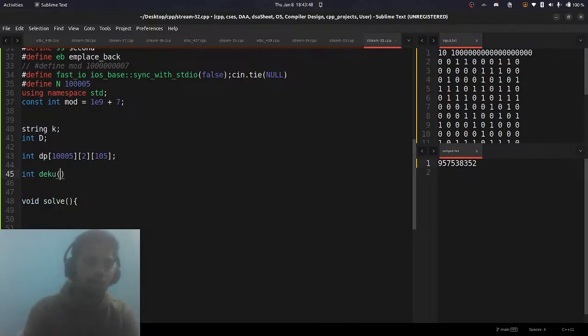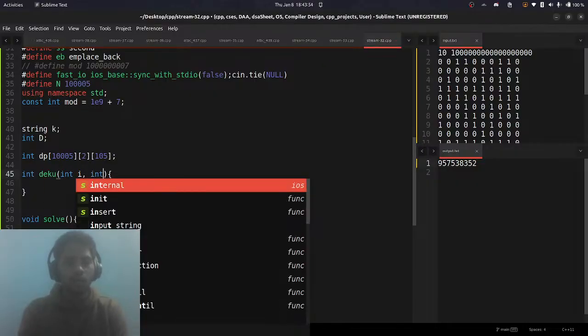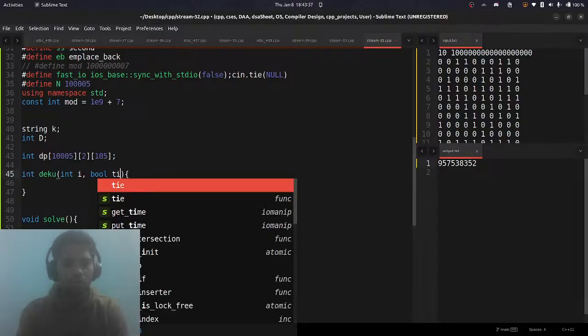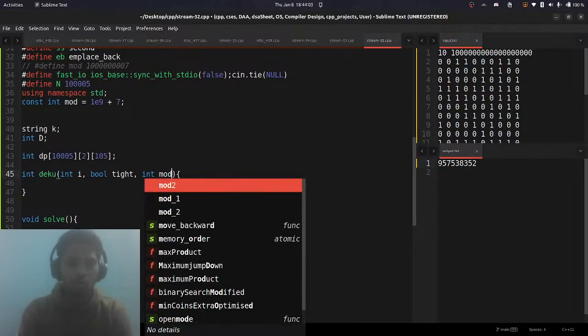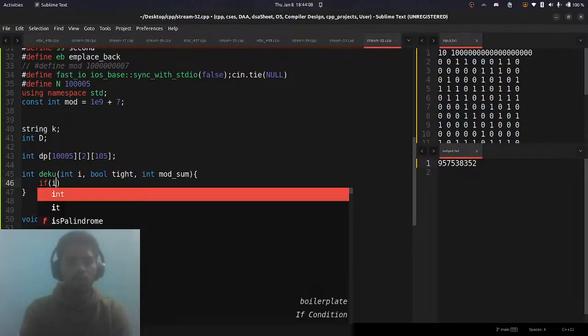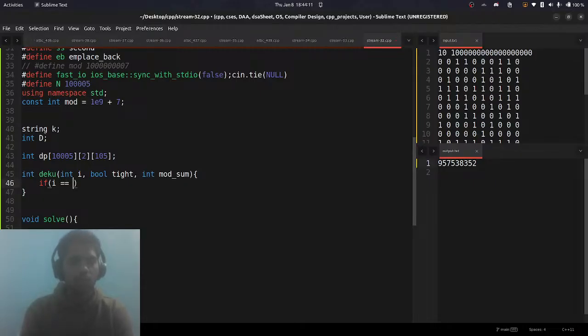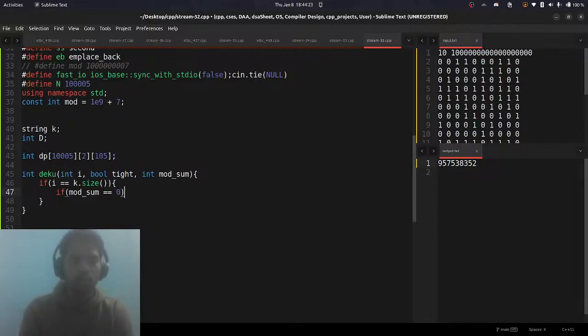Let's just name it deco. We have the i, we have the tight, we have the mod sum. Okay, and if i reaches n, which is basically k dot size, and in that case if mod sum is 0, then we'll return 1, and else we'll return 0.